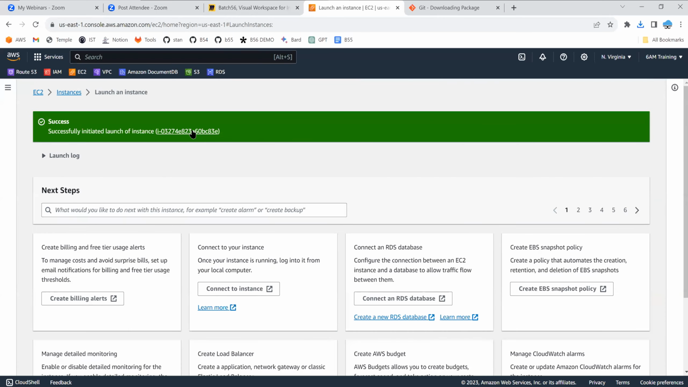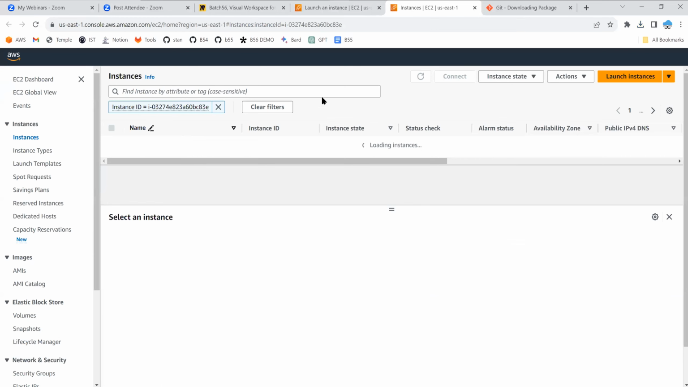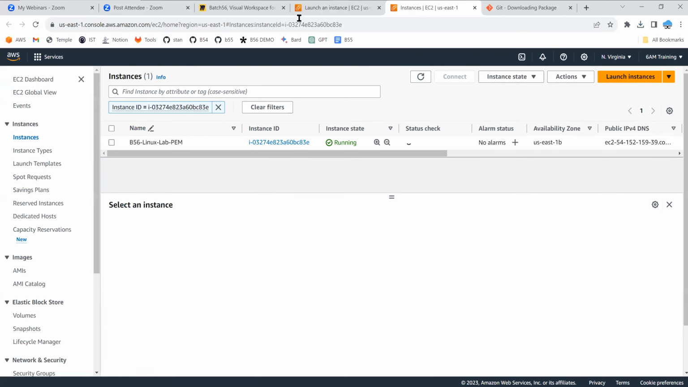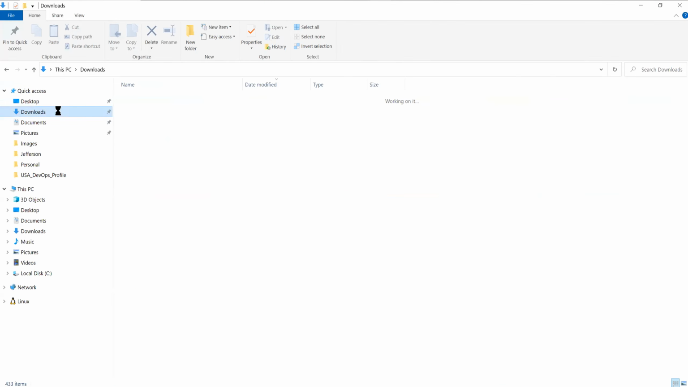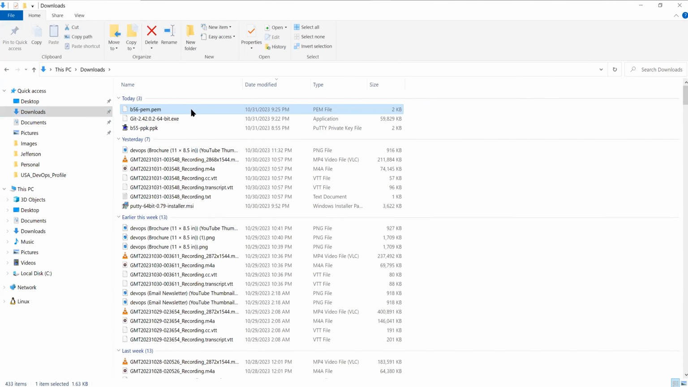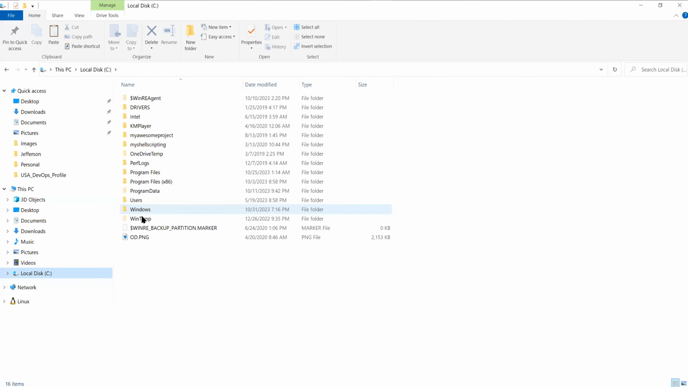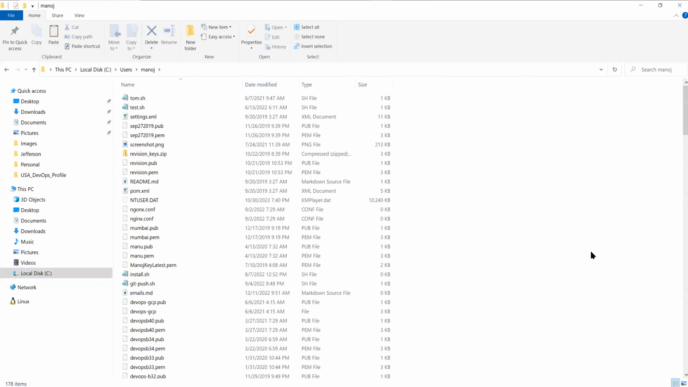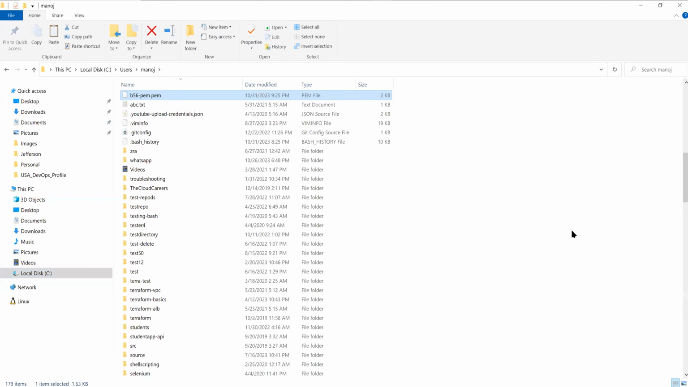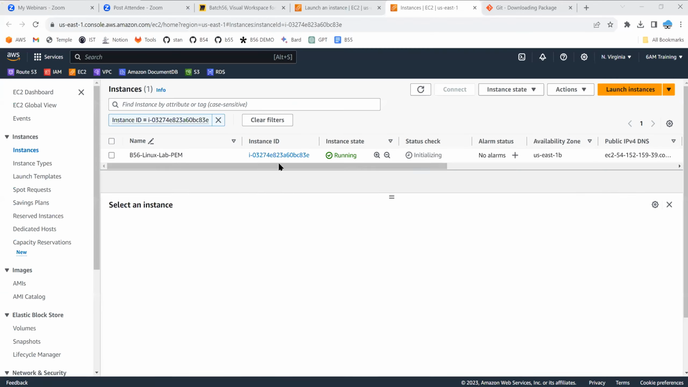All right, so this machine takes less than 1 minute to come up. Let's wait for it. Now you have also downloaded the key, right? The key is available in the downloads folder. Now what you can do is copy this file and put it in your home folder. Go to C, Users. My username is Manoj. I'm going to place it here. Done.